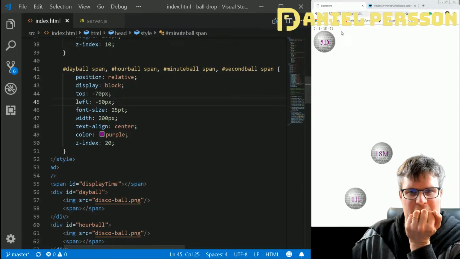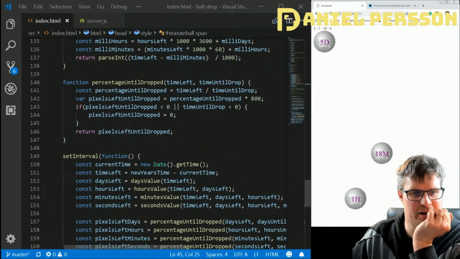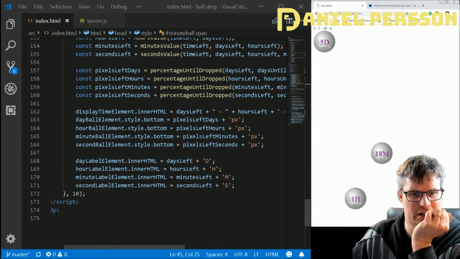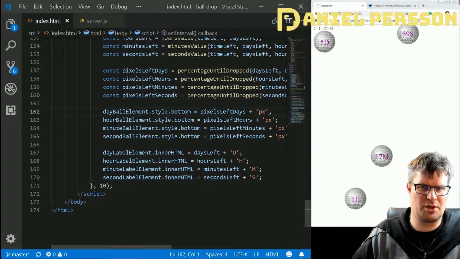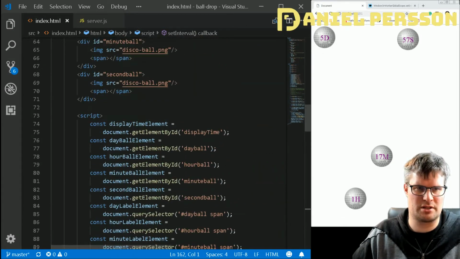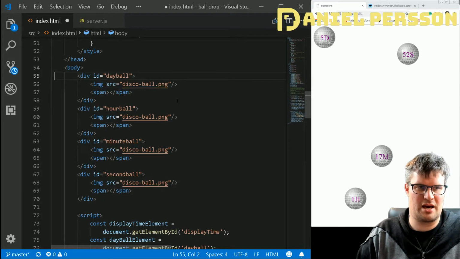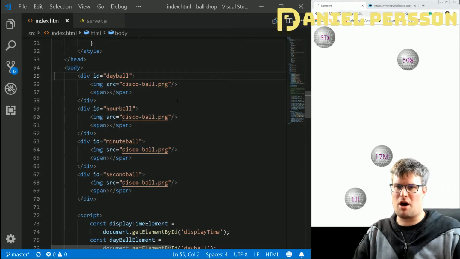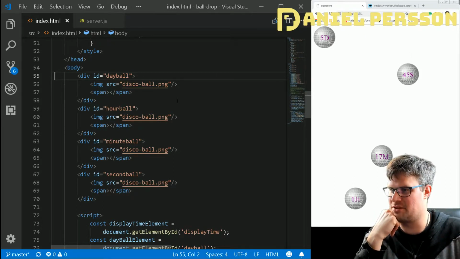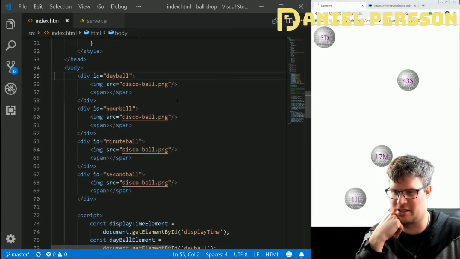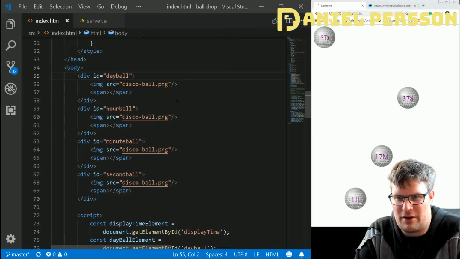So now, when we have the labels, I don't believe we need these extra outputs up there. I think that is redundant. So let's just remove that element and hope that we don't break too much in the process. So now we have a multiple drop of balls. So now we have some kind of a clock that counts down to New Year's Eve.